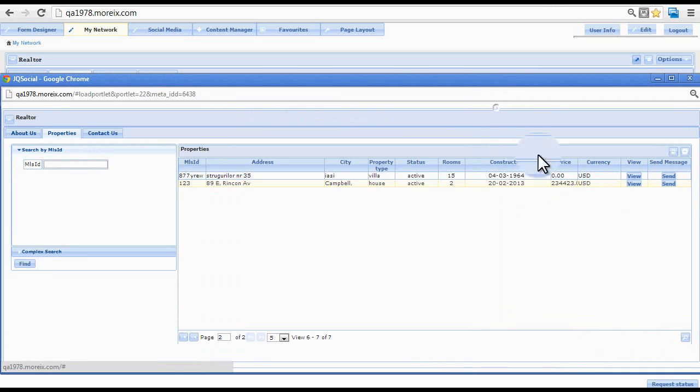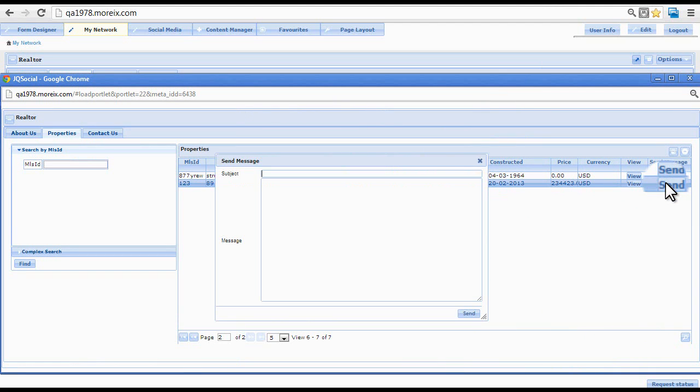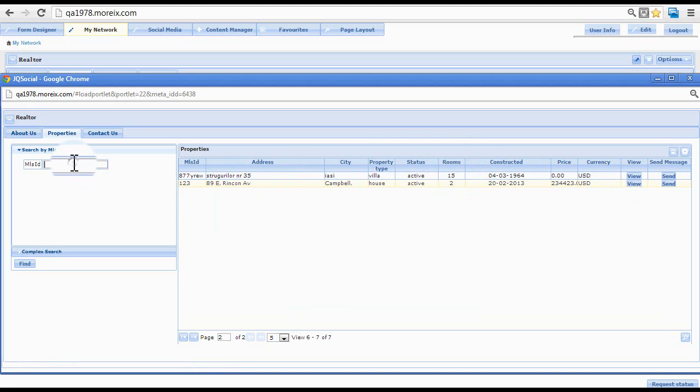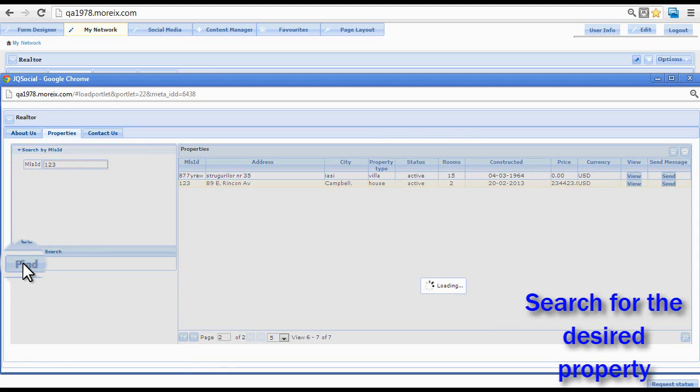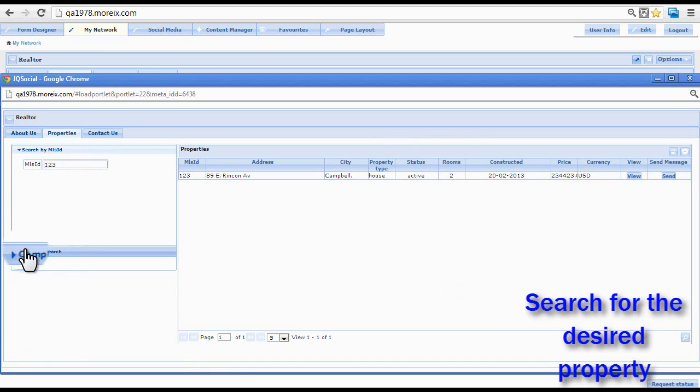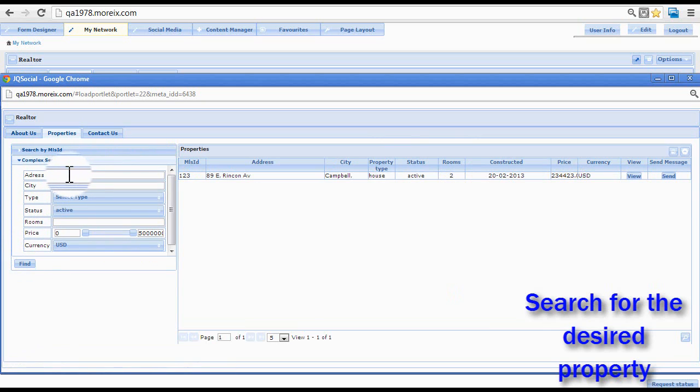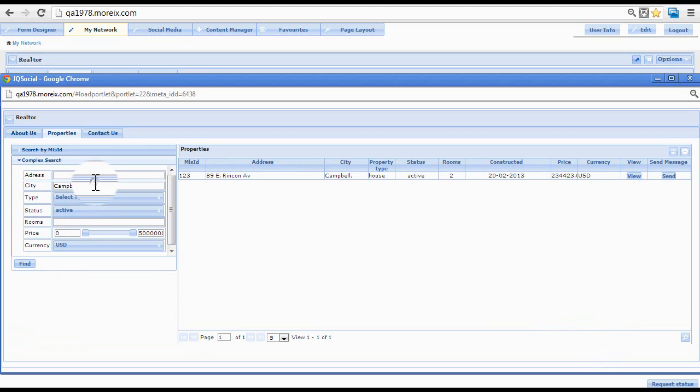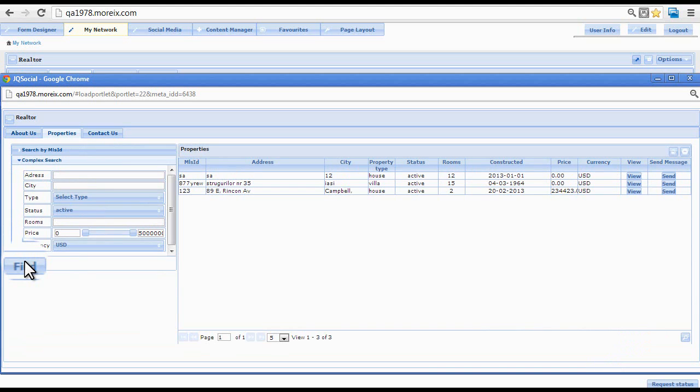User can search for a property using a simple search where the MIS, the miscellaneous ID number, can be added and the property matching the string will be displayed. A complex search can be made on the address, the city, the type of status, the number of rooms, which can be given as search criteria. User can also see the contact details along with the personal information.